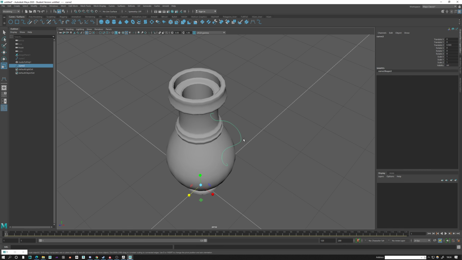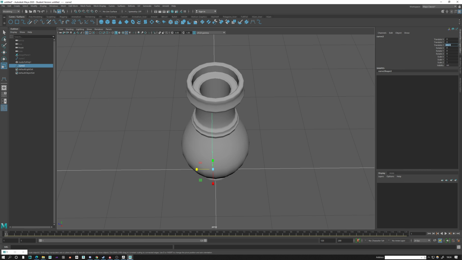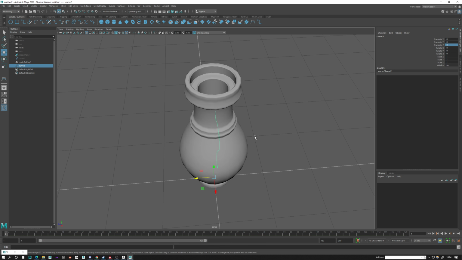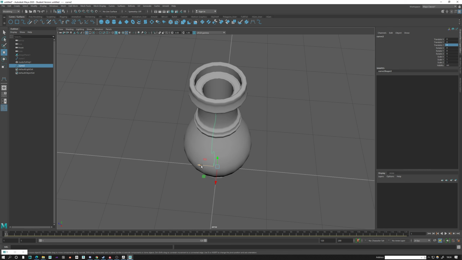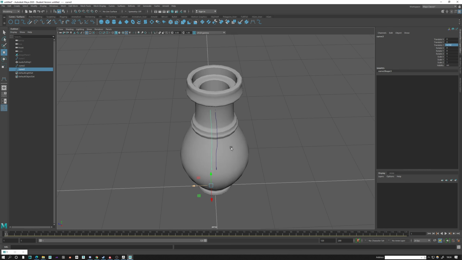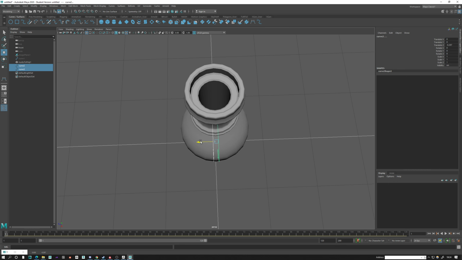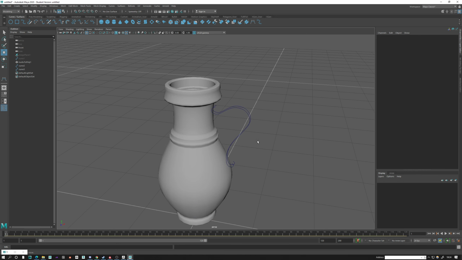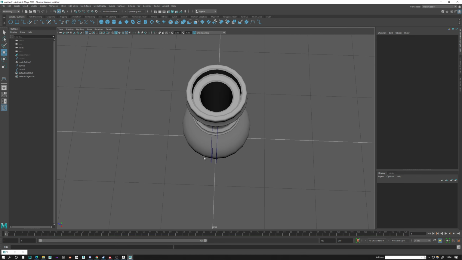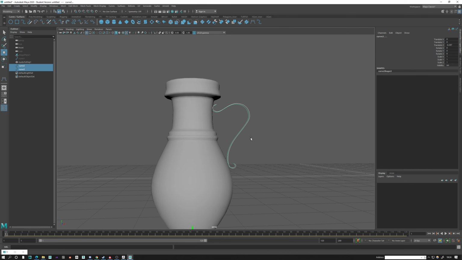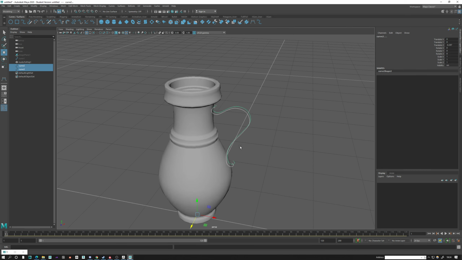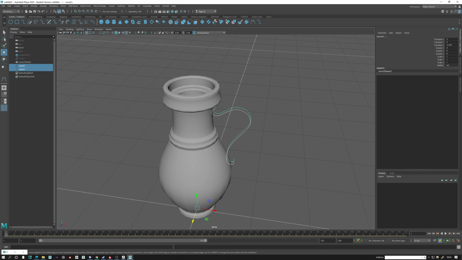Let me just go back. Translate. So Control D to duplicate. Yeah. And now I'm going to move them both here. I mean, you don't have to do that, but I like to be more precise with things. So with both curves selected, now we can use this loft.